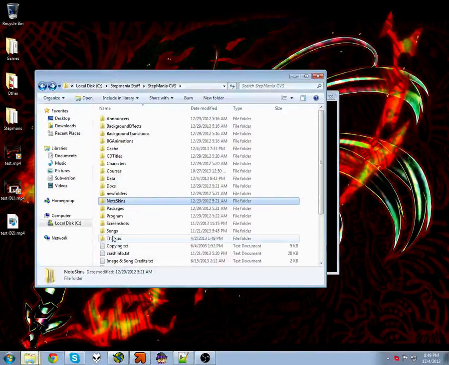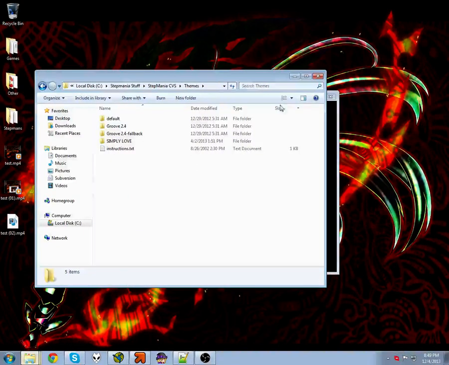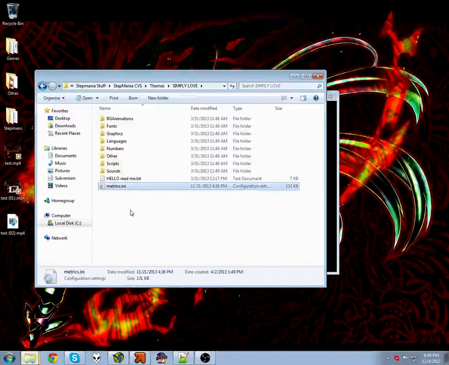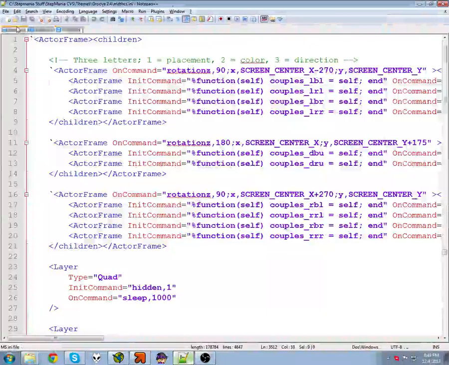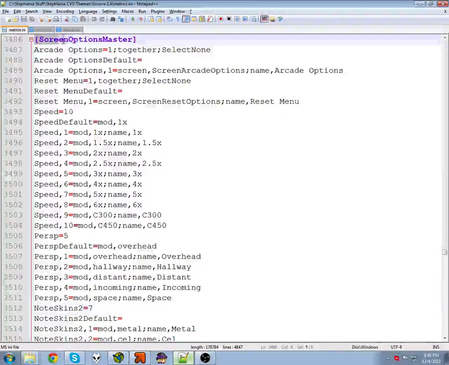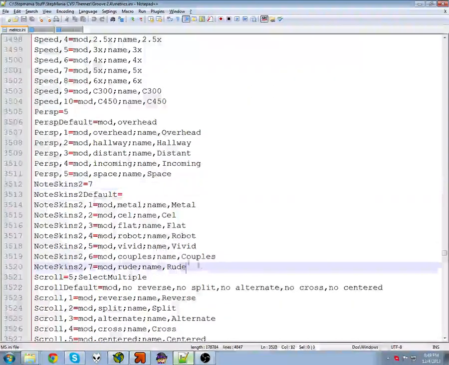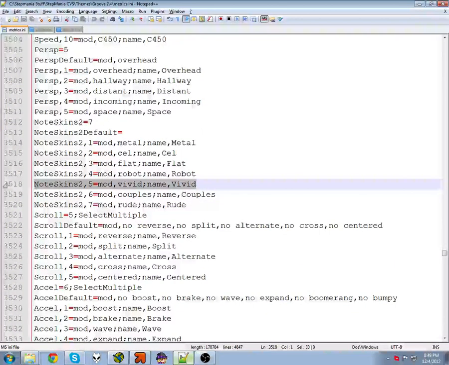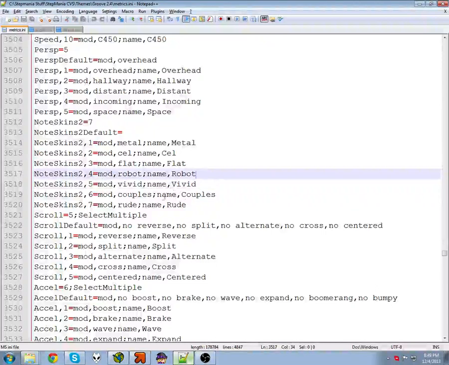But the Noteskin is not going to be selectable just by adding it to the folder. You also need to go to your themes. Just pick whichever theme you're currently using. In this case, I'm using Simply Love. You want to open, sorry, phone. I don't have to worry about that, but it will be making noise. Go into your metrics. I'll show you right here, I have them up already. You'll want to look for the category ScreenOptionsMaster, and then scroll down until you find the Noteskins two lines. And then just add a line that's in the same format as the other lines here for couples.